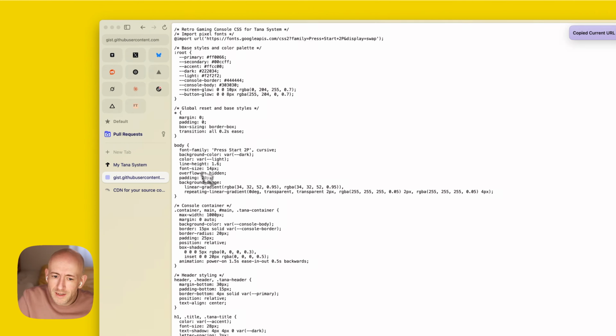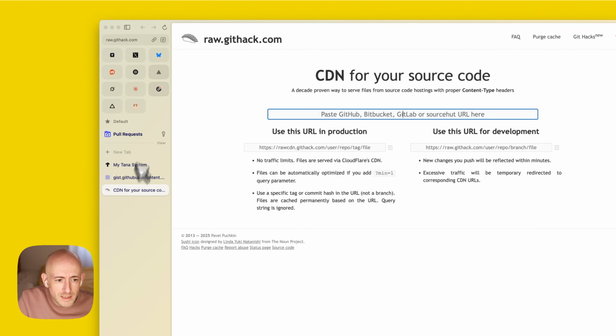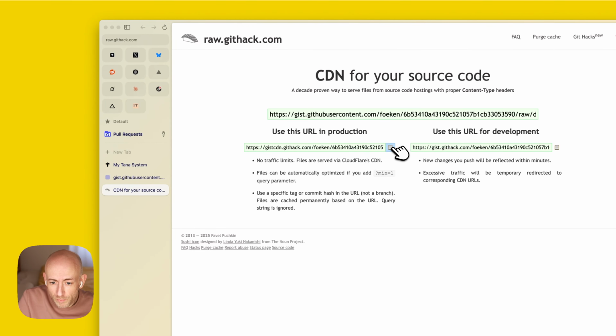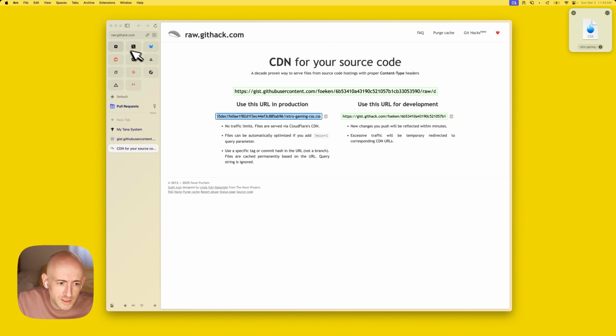And then we have a little bit of an extra hack. We have to go to raw.githack.com. I'll also put that URL, paste it here and then copy this one. Because else you cannot use this URL inside of Tana to host the CSS.